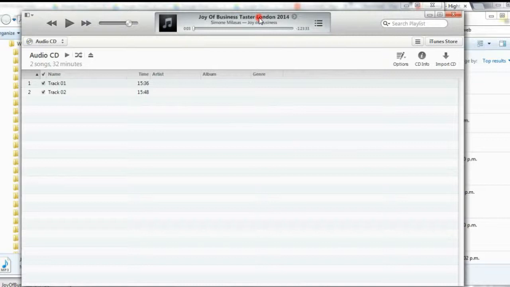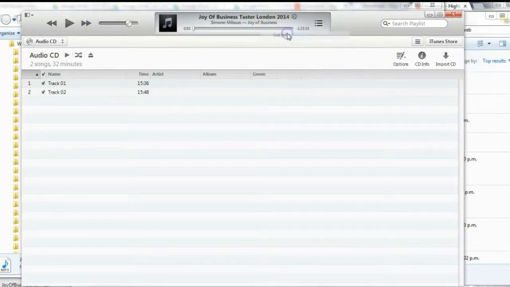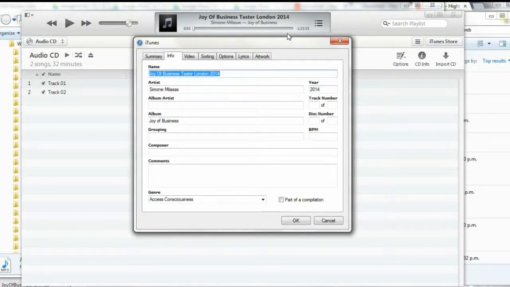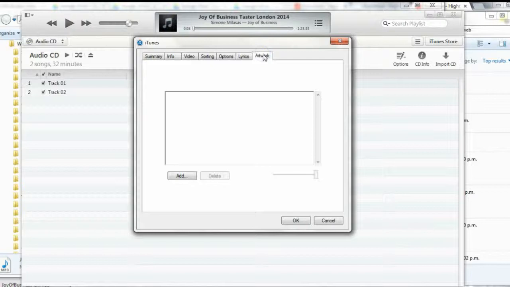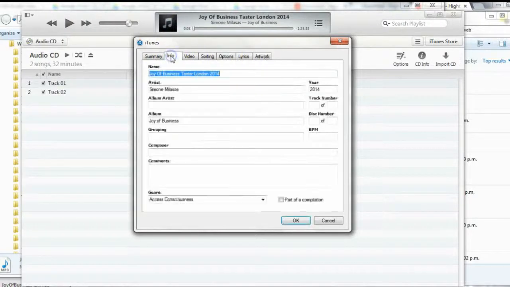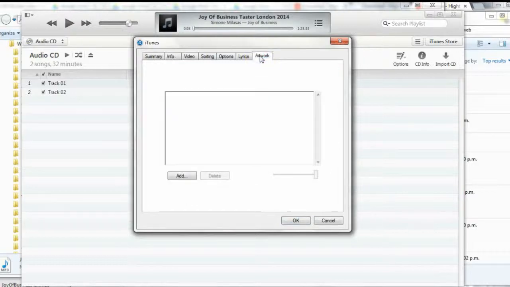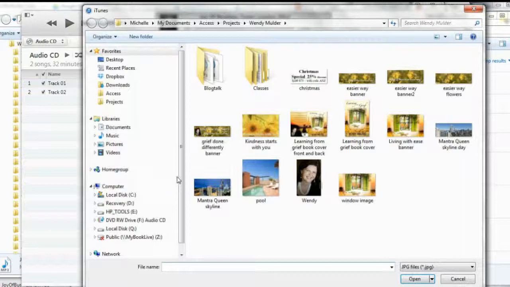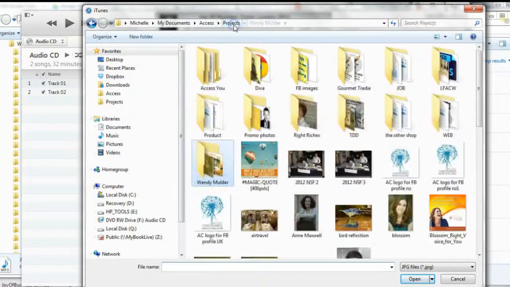Now what you may have noticed is in some songs that you get come through, they've actually got the album cover that shows up in your MP3 player. Now we've just changed the info. If you go across to artwork, then you can add an image in here, and I've got one of those.